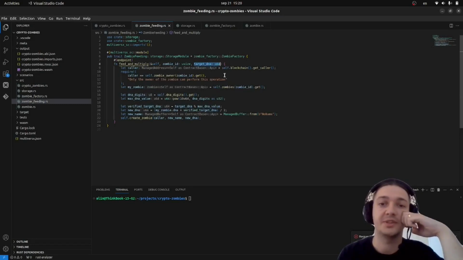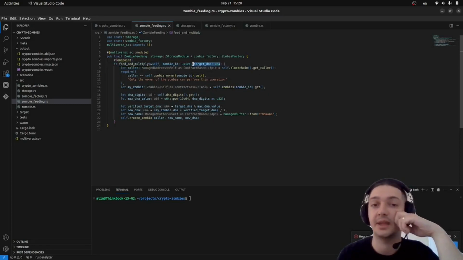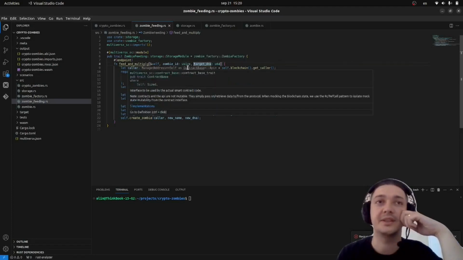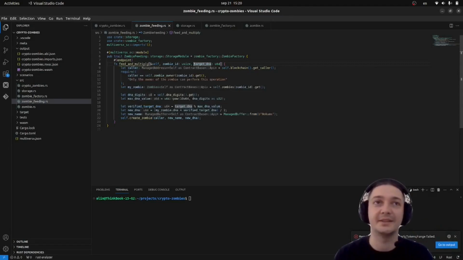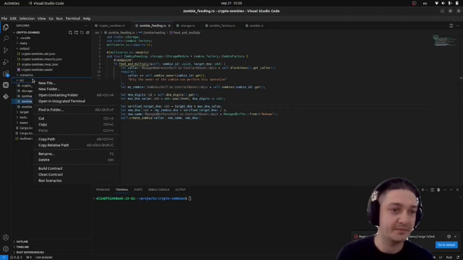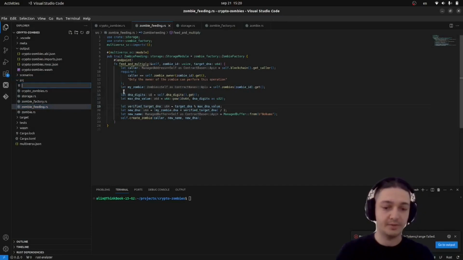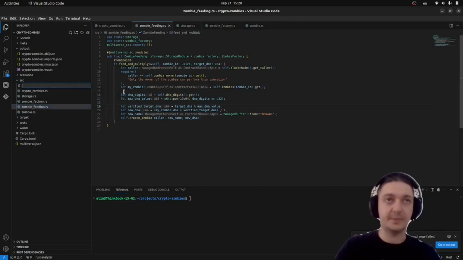Now that our zombies are able to feed and multiply by giving them a DNA, it's maybe time to decide what this DNA is. Of course, they can feed on a human, but in order to communicate with another contract, let's say that zombies are also eating CryptoKitties. Luckily for us, I have here the structure of how a CryptoKitty might look like.